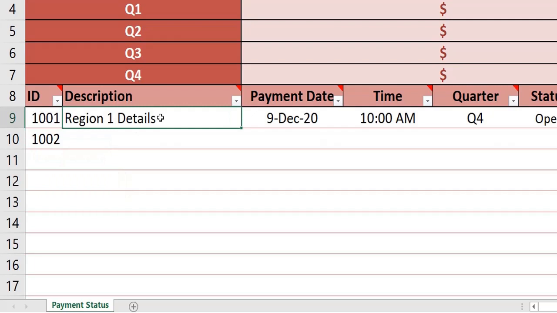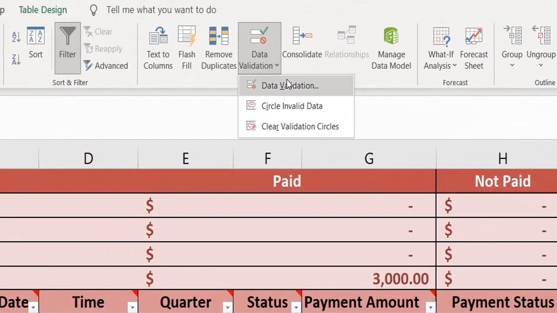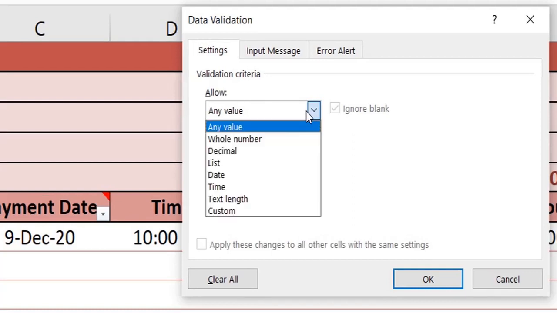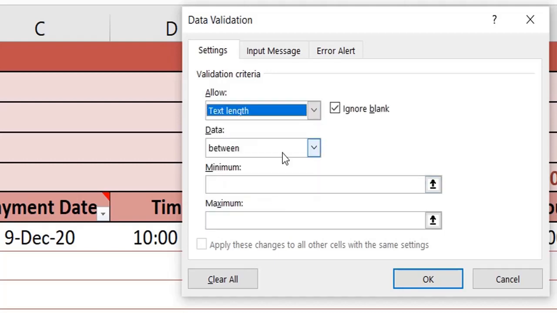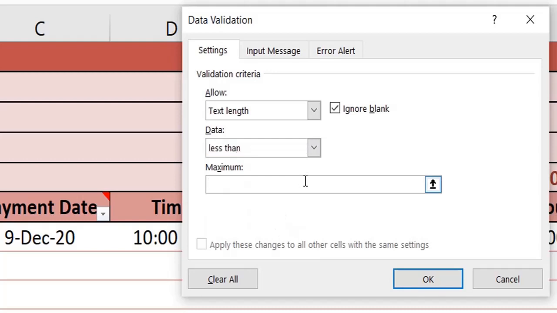Now let's move on to our second column. So let's see which one would be most appropriate for this one. Right now it's on any value. It's a description, so the most appropriate one for this would be a text length. So I can define that the length of the text that's being entered in description shouldn't be too long. So let me just define that it should be less than 10 characters, just to make it interesting.